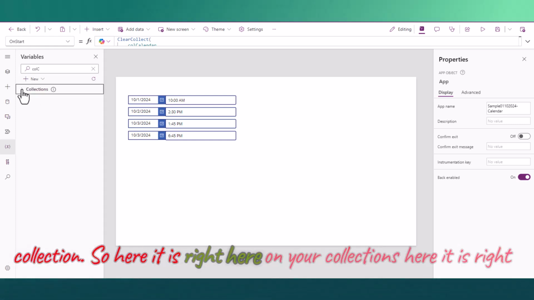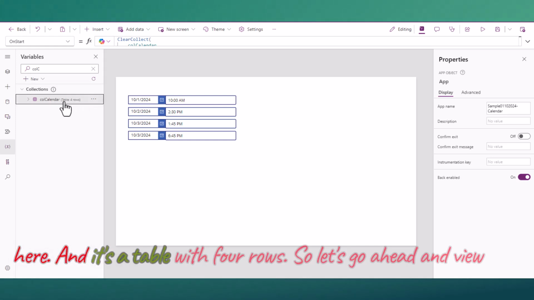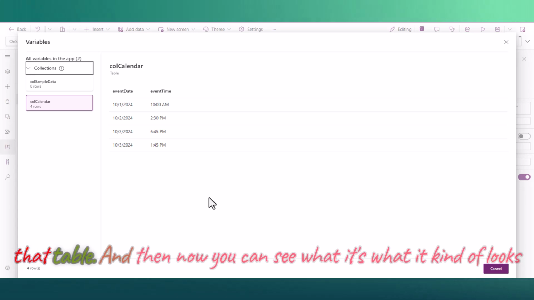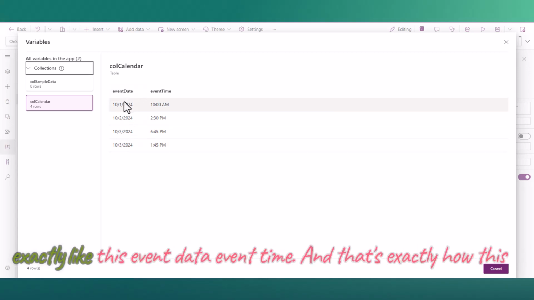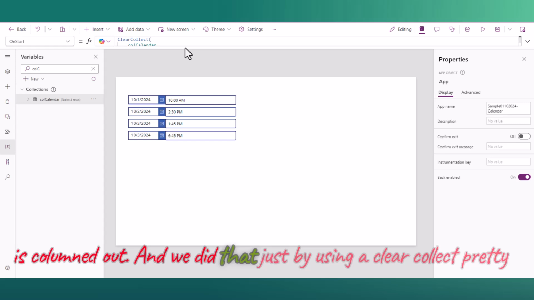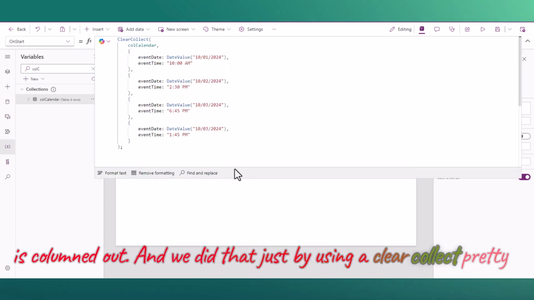So here it is right here under collections. Here it is right here. And it's a table with 4 rows. So let's go ahead and view that table. And then now you can see what it kind of looks like if you were to have a list, for example. You would see the data exactly like this, EventDate, EventTime. And that's exactly how this is columned out. And we did that just by using a ClearCollect.